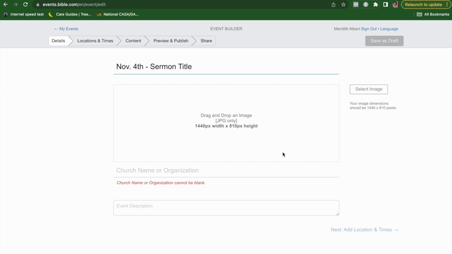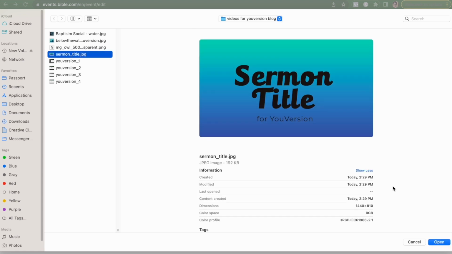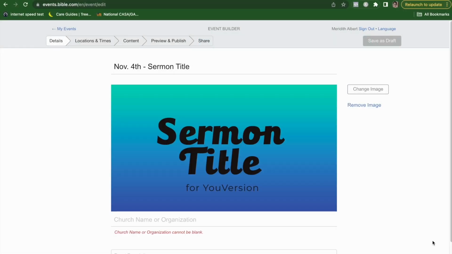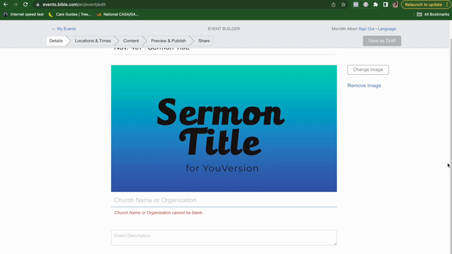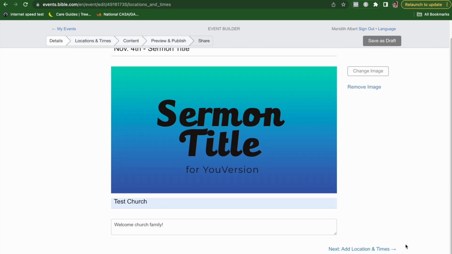Now you can also do a header here. It's telling us it has to be 1440 pixels wide by 810 pixels high. You could use a sermon title. You could use any image you want. I went ahead and prepared an image for this. So let's drop that in there, and you can give it a title. We'll just use Test Church like we've been doing. And I'll just put a little welcome to church message here. Welcome church family. All right.